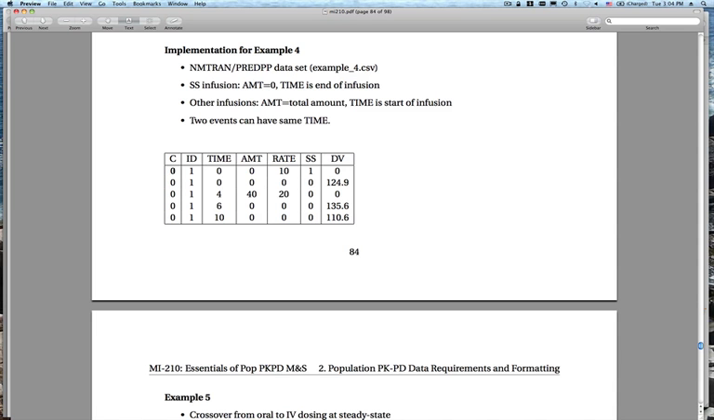So for this first record, we see ID1 at time 0. At time 0, we are already at steady state. It's a steady state dose at a rate of 10 milligrams per hour. Okay, 10 per hour.